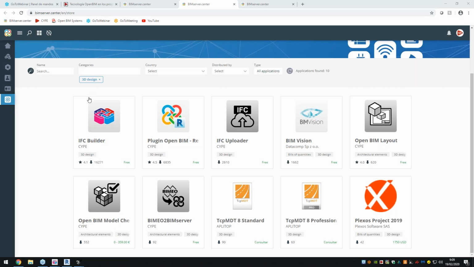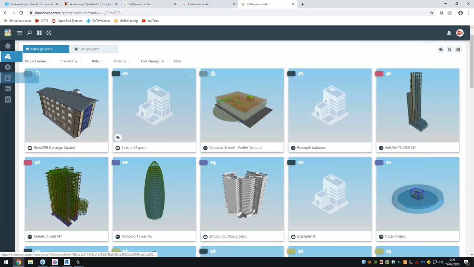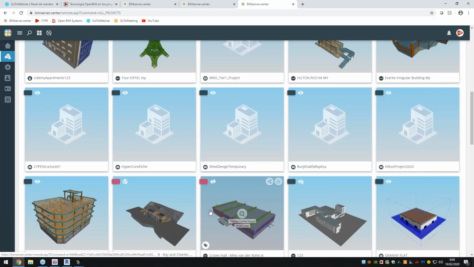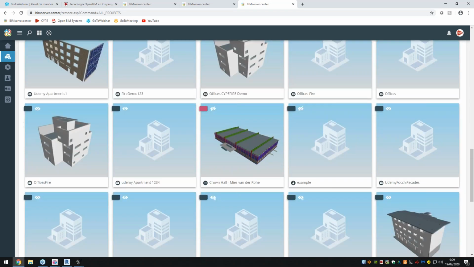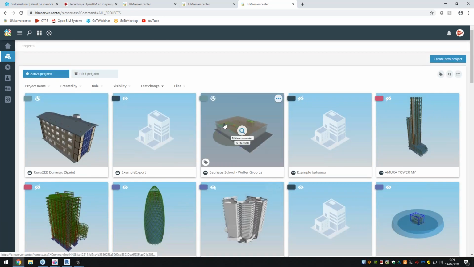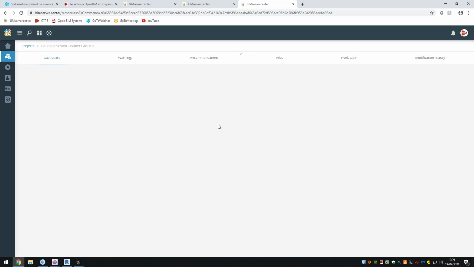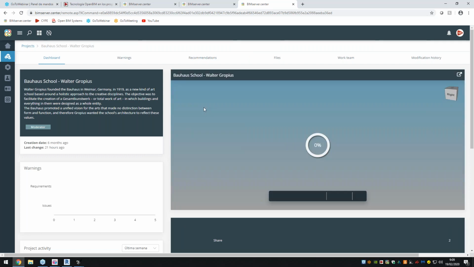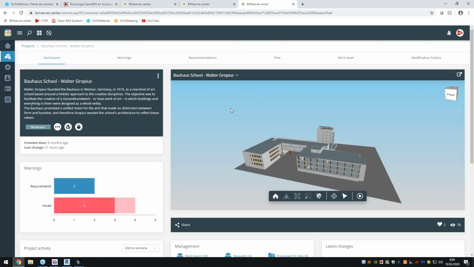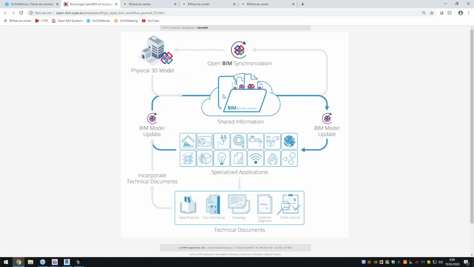Now, let's head back to a project that I have. So I've gone into projects here. Let's have a look at one project. So this is a school that's been modeled off an actual school in Germany. A bit of information about it here. And you can see here, what I want to demonstrate now is the workflow. So you can see all our specialized applications are able to model on the physical 3D model.